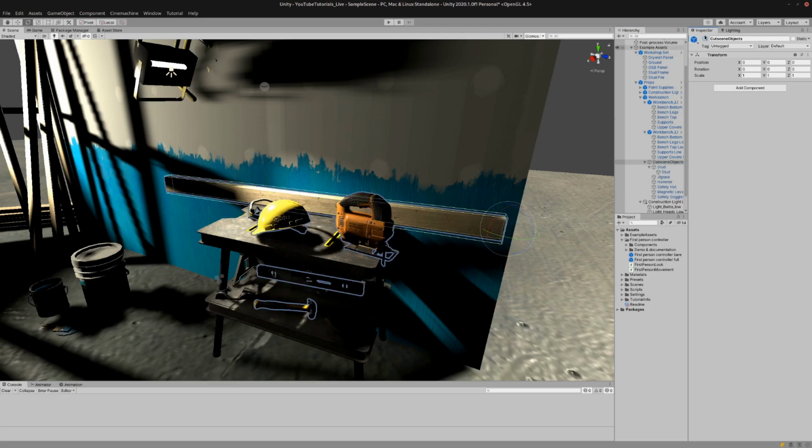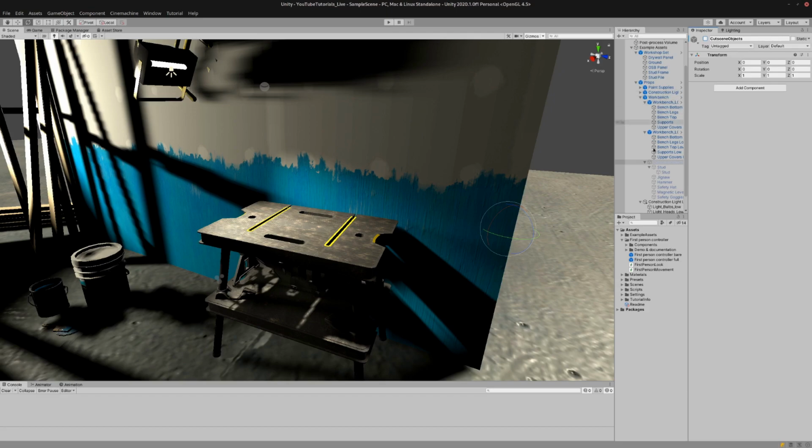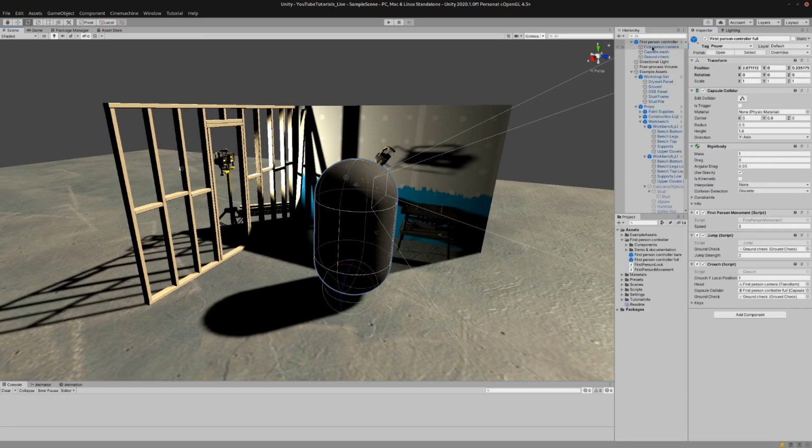Finally, I'm just going to get our cutscene ready for the state of starting. I'm going to deactivate the cutscene objects and the spotlight. Depending on the type of cutscene you want depends on our next move.